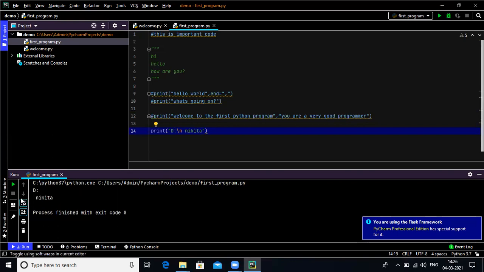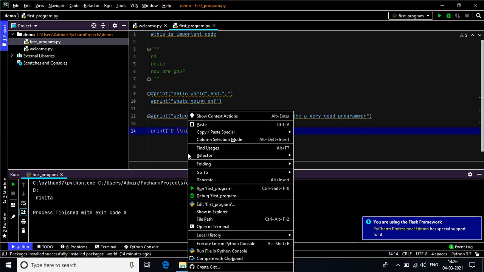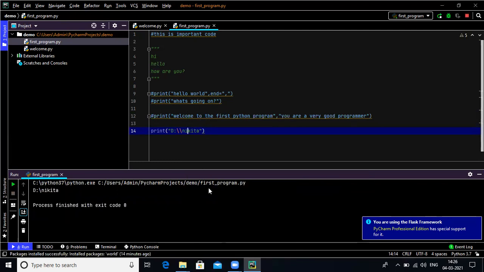So see here, if I want a backslash here, right? So see, give another backslash with the backslash. Now see, my folder path is over here, for this, slash D Nikita, right?